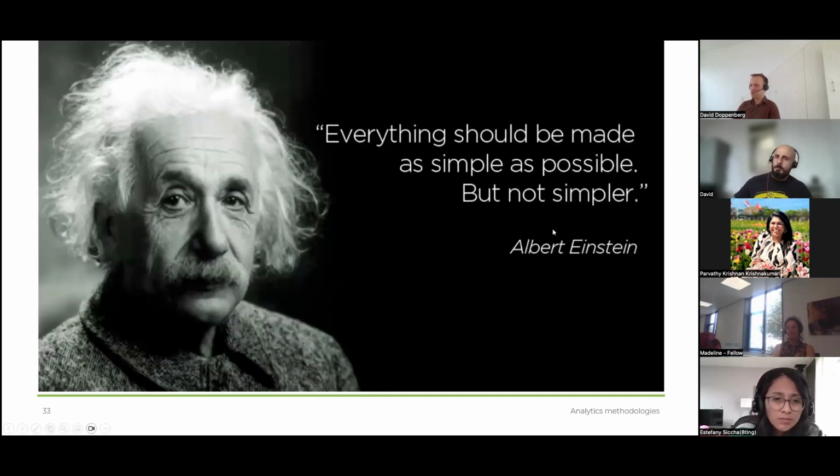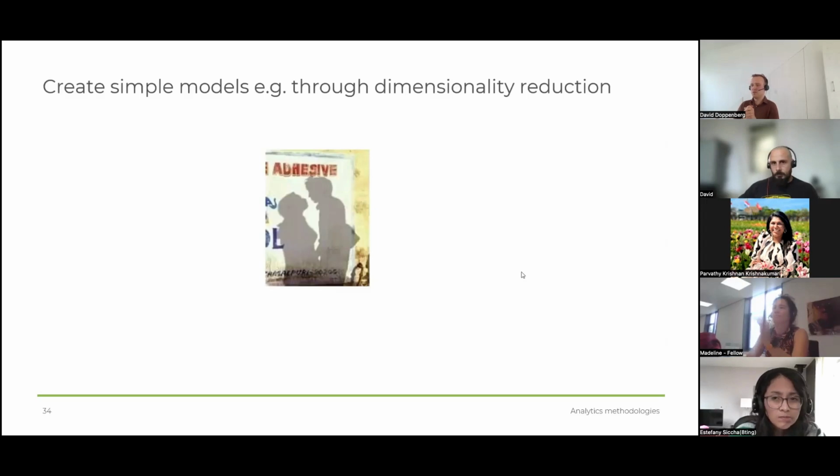And also a very nice quote here from Albert Einstein is that everything should be made as simple as possible, but not simpler. And I have actually a very nice example of why you should not make it too simple. So here you see two shadows. It looks like these people are about to kiss. So basically what you see here is going from 3D to 2D, which is something called dimensionality reduction. We get rid of the third dimension here and just have these shadows on the plane.